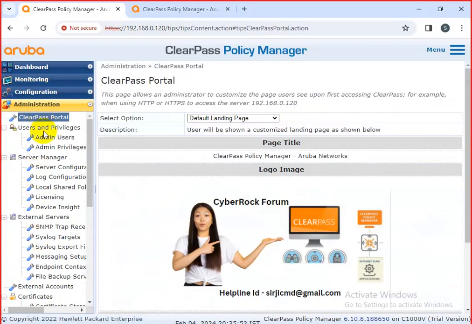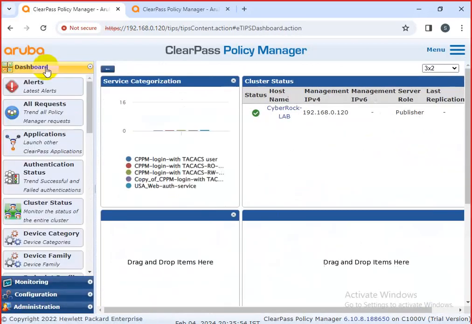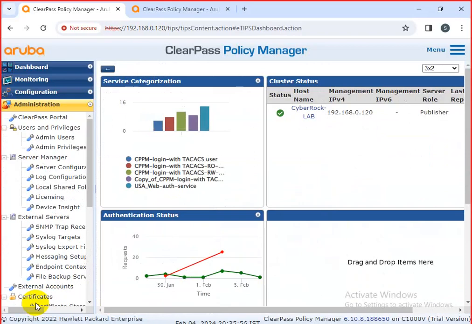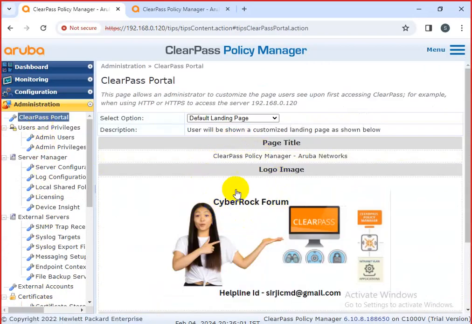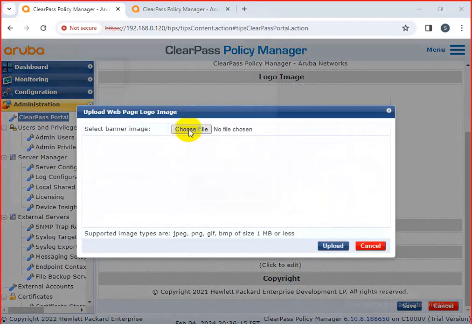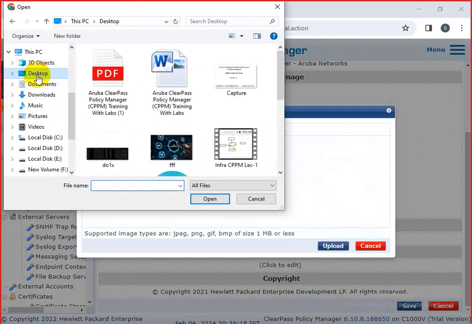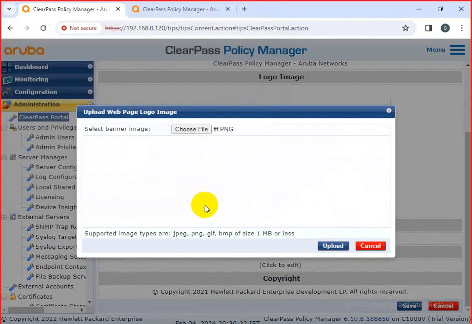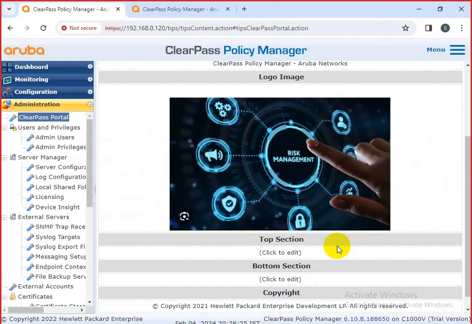Administrator password. Okay. Go to Administrators, ClearPass Portal. When you click over here, you can upload the image. I just change the image. One second, I'll show you how to do this. I have this image, any image. Okay, I just uploaded the image. Upload the image. Now you change.